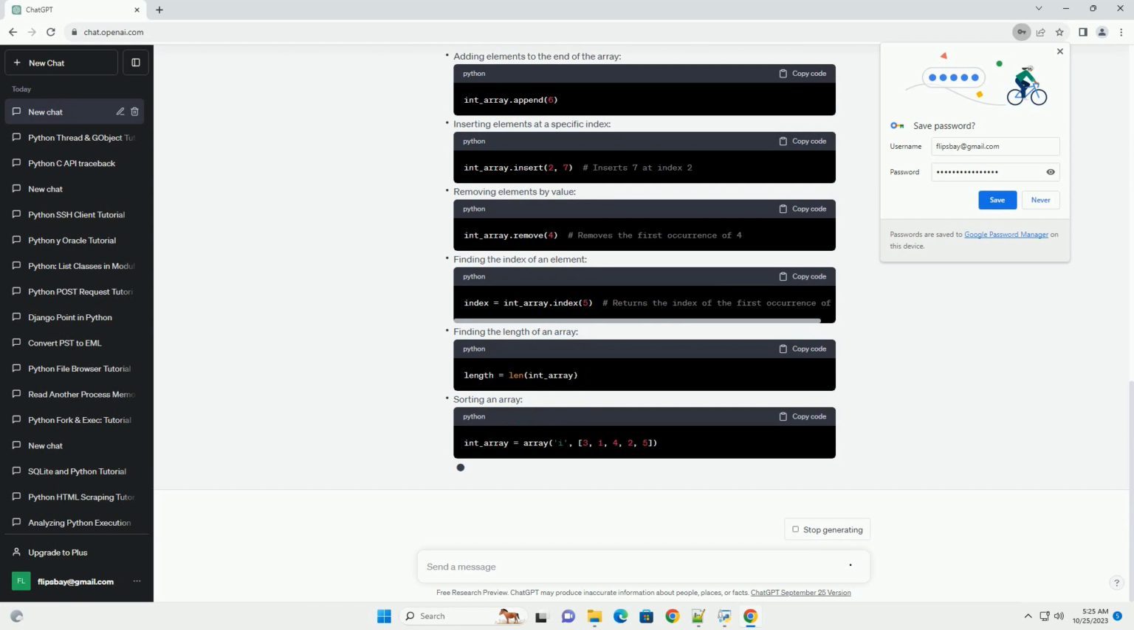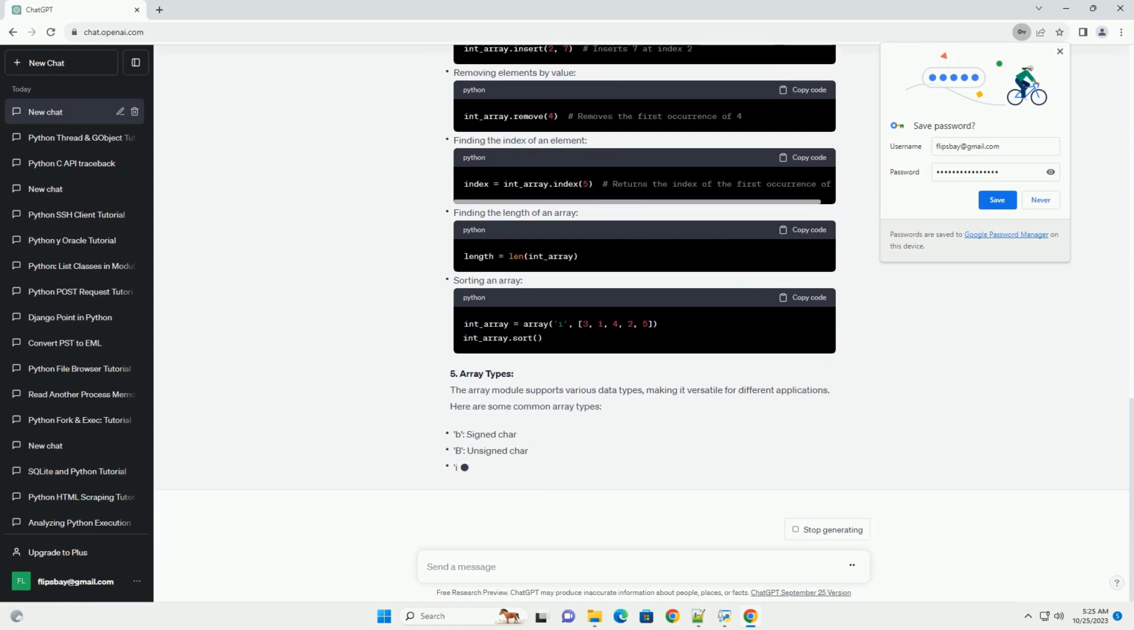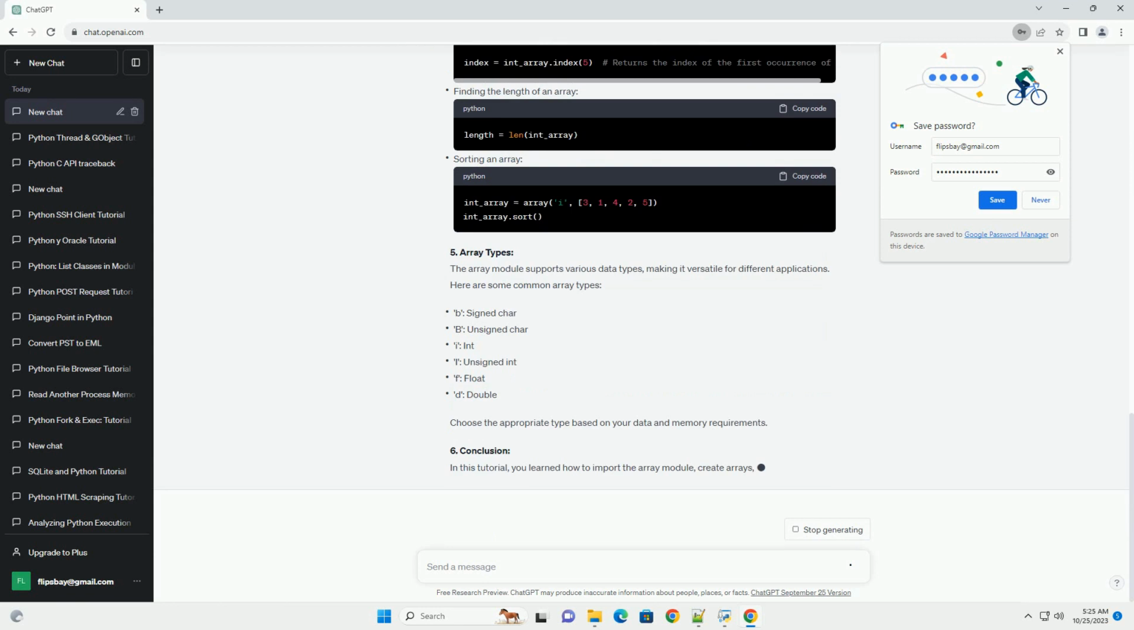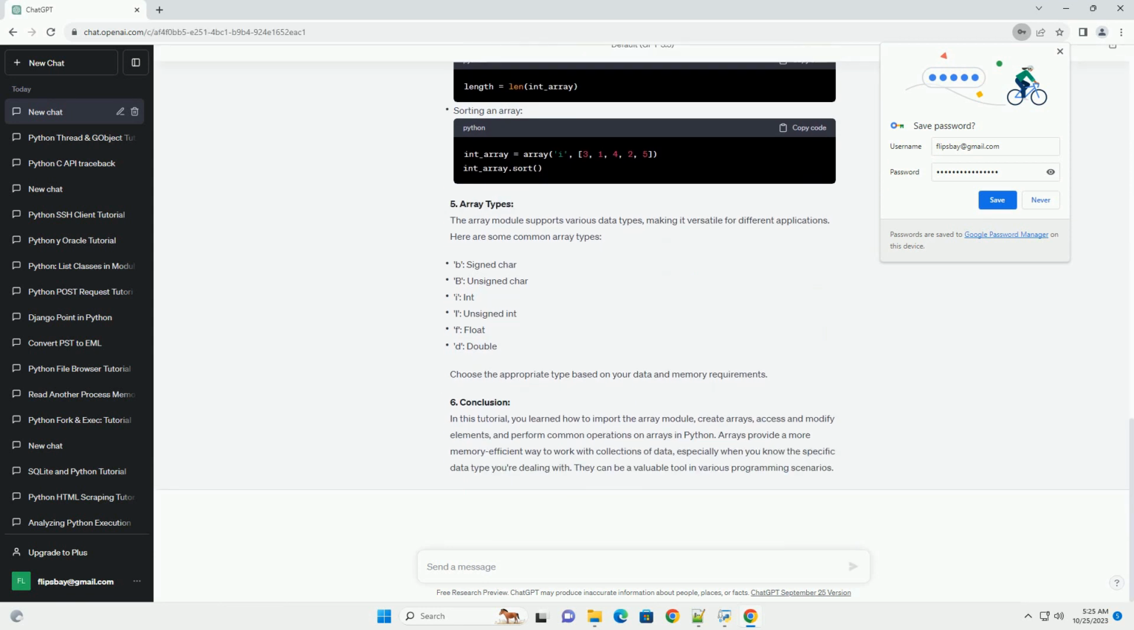1. Importing the array module. To work with arrays in Python, you need to import the array module. You can do this by using the following import statement.